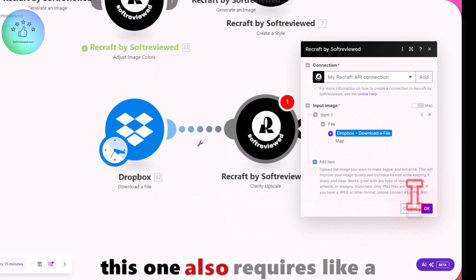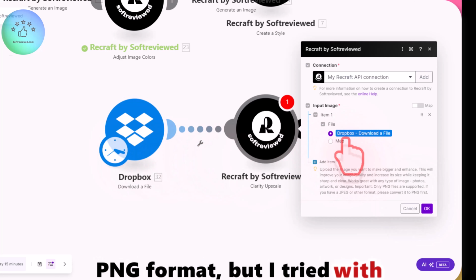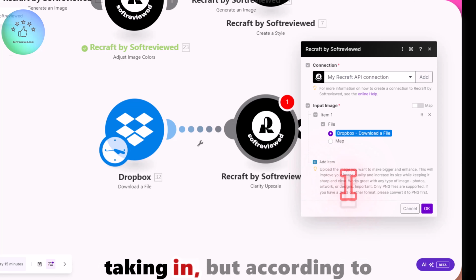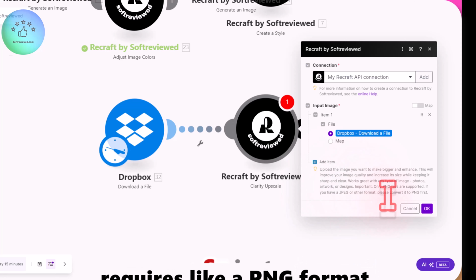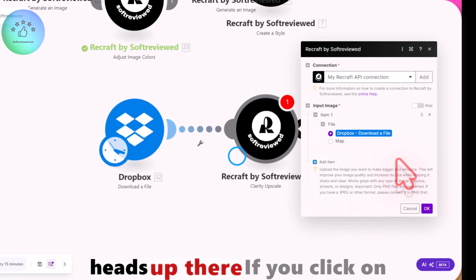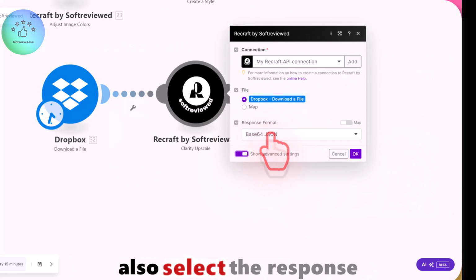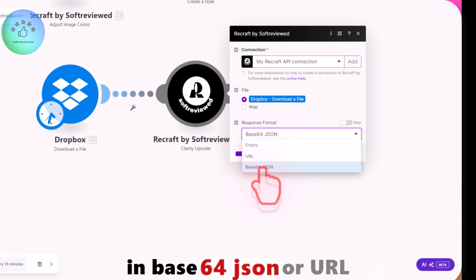So this one also requires a PNG format, but I tried with JPEG and JPG, and it's taking it in, but according to the documentation, it requires a PNG format. So just a heads up there. If you click on advanced settings, you can also select the response format, whether it should be in base 64 JSON or URL.